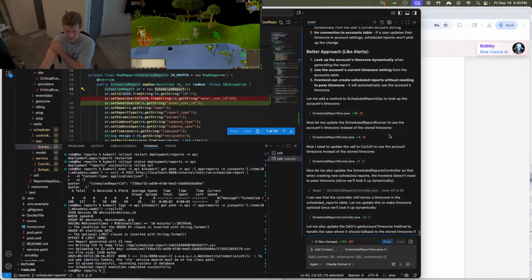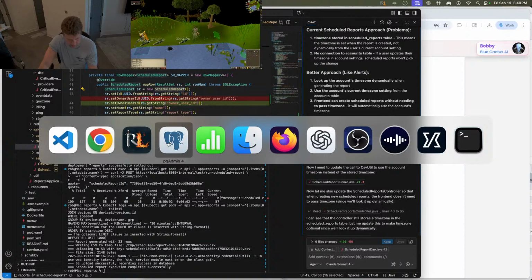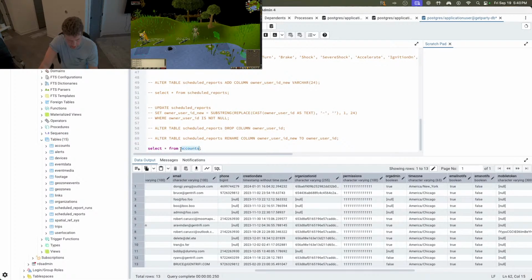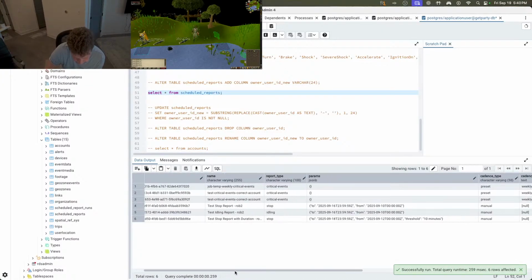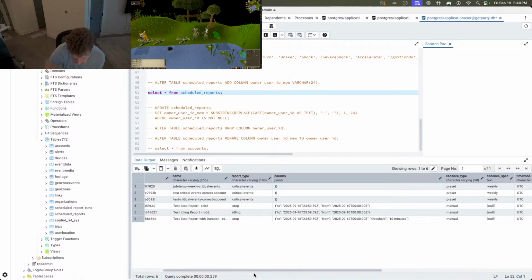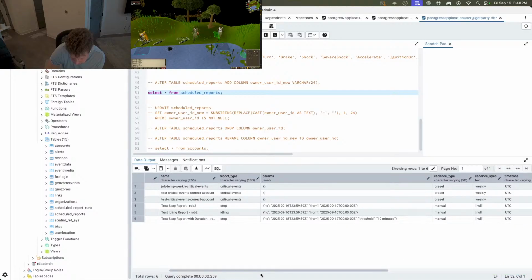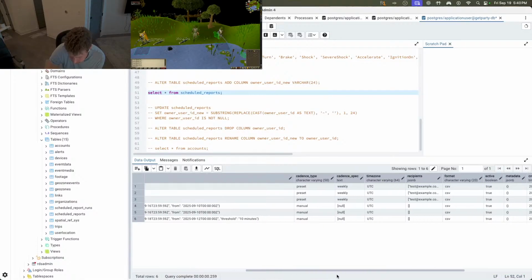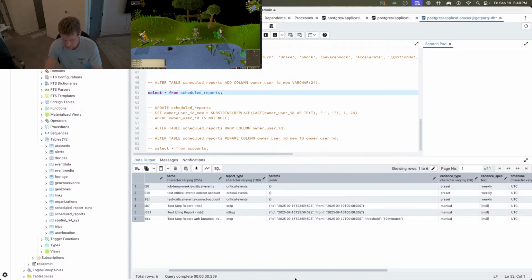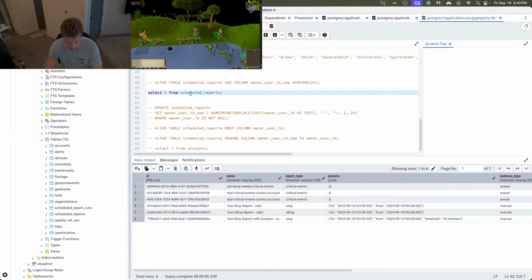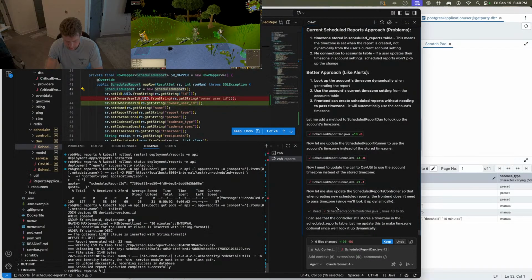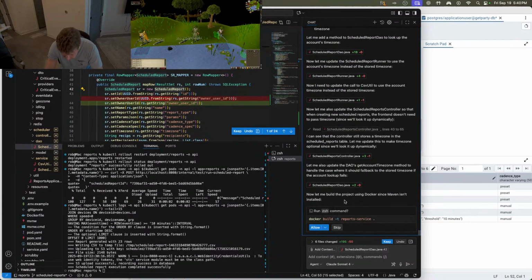Okay, nice. So instead of storing time zone in the scheduled reports table, instead of storing time zone here, we actually have it in the accounts table, and we're going to go pull it from there dynamically.